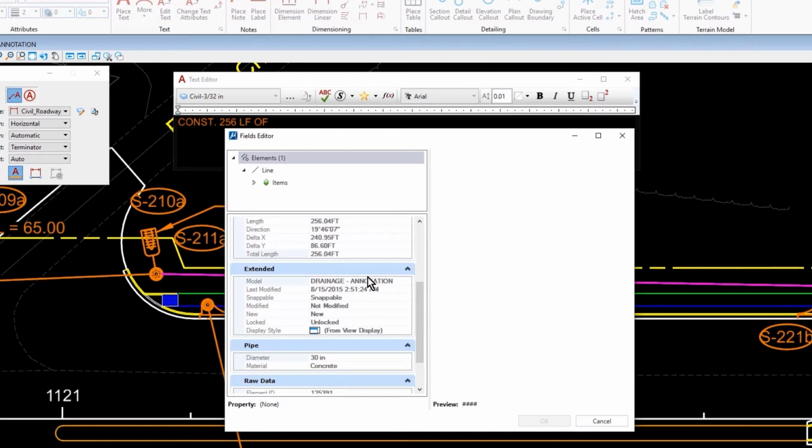Item types are user-defined properties that can be attached to elements that describe the element, in this case, describing the material and diameter of the pipe. Now, item data is an instance of an item type attached to an object or element. Once attached to an object, the properties of the item type become properties of the object itself, with their own independent values. And you can see that here with the pipe that is selected.